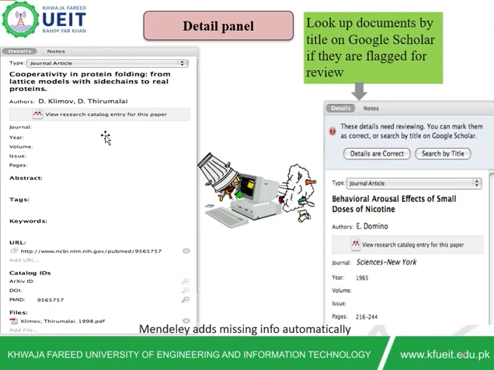automatically extracts all the required details of the document that you have inserted in Mendeley, like paper title, authors, journal name, year of publication, volume, issue, and pages. Also, it can extract abstract, tags, keywords, and URL.